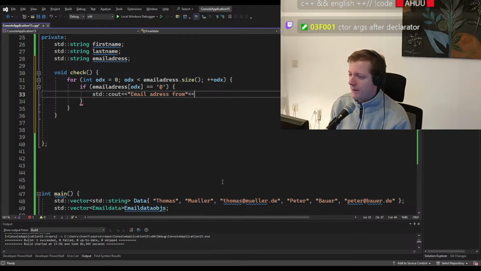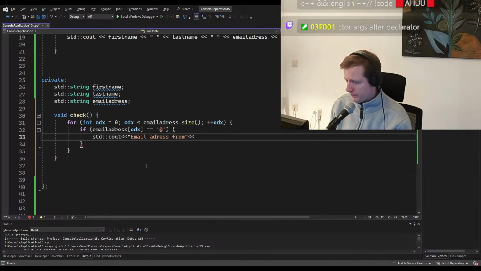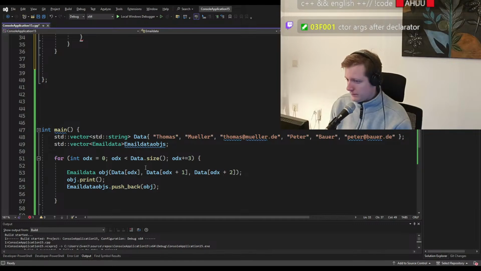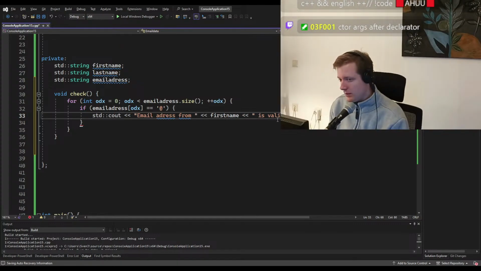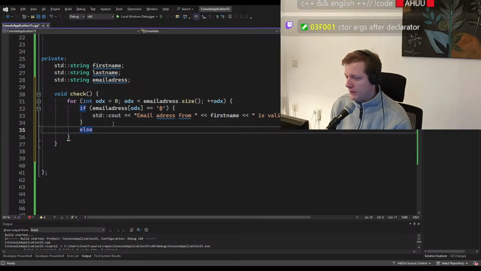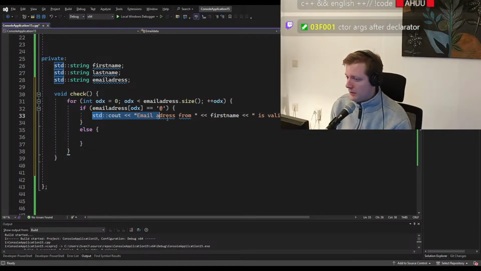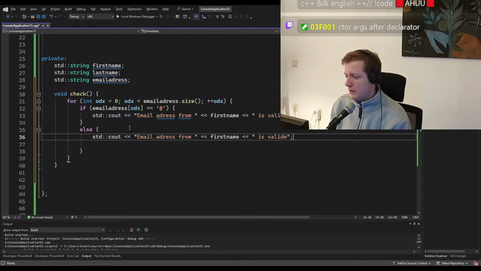from, can we have the object? First name. Is valid. Else invalid.